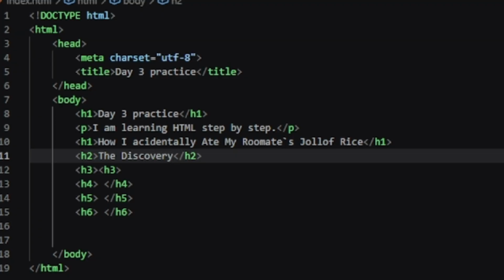Now let me open the web page. So, continuing, the discovery. This is where we explain how the delicious bowl of jollof was discovered in the fridge. I'm using the story of how I accidentally ate my roommate's jollof rice. So think of H2 as chapter titles in a book.